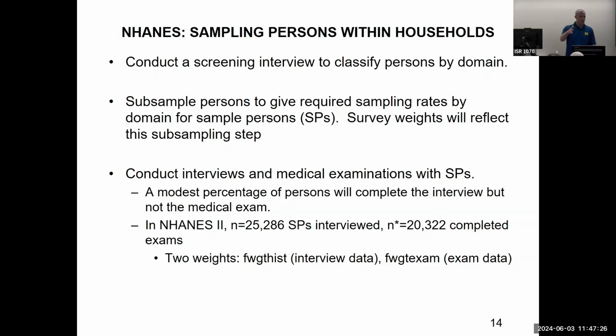So as a data analyst, you have to take a look at the NHANES documentation and say, oh, wait a minute, there's 2 different weights. And it depends on what variables I want to analyze. If I'm analyzing somebody's blood pressure or their cholesterol from the exam, I need to use that exam weight. But if I only care about the medical history and how many times you've been to the doctor in the past year or whatever, maybe I just need the interview weight. So it all depends on what variables you want to analyze and reading that documentation.